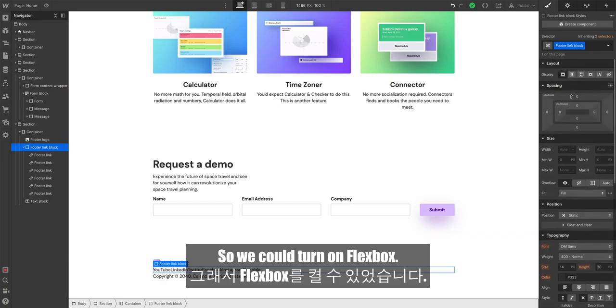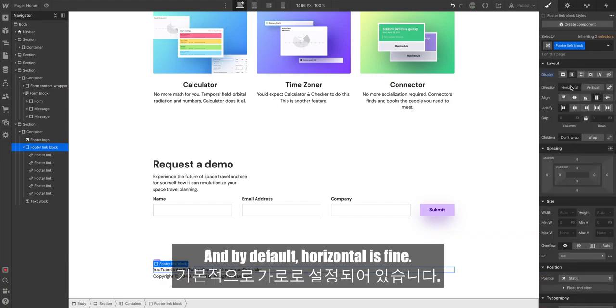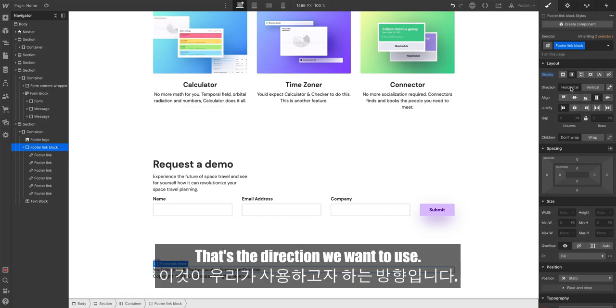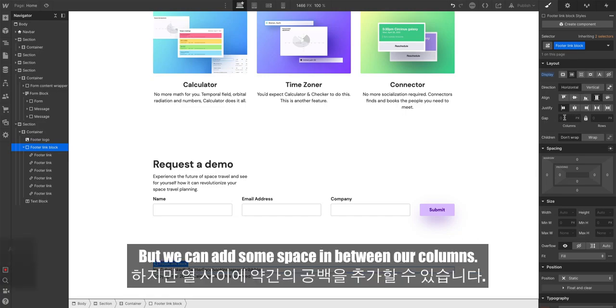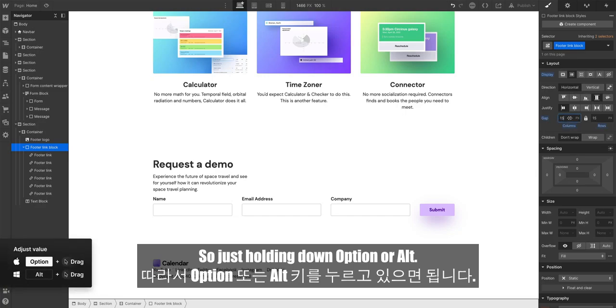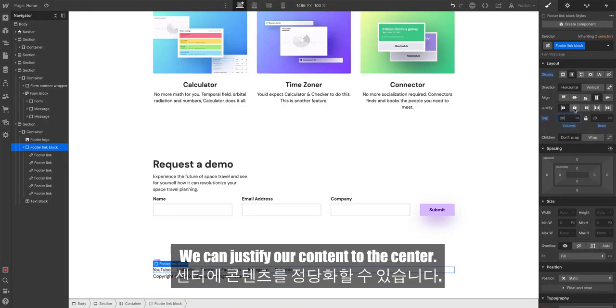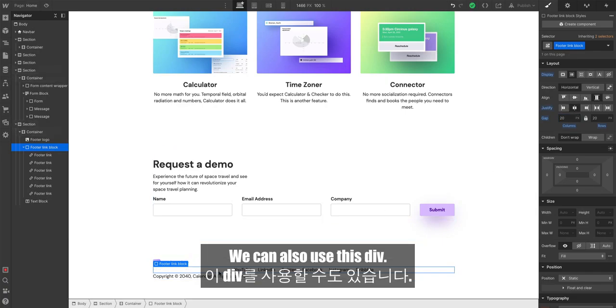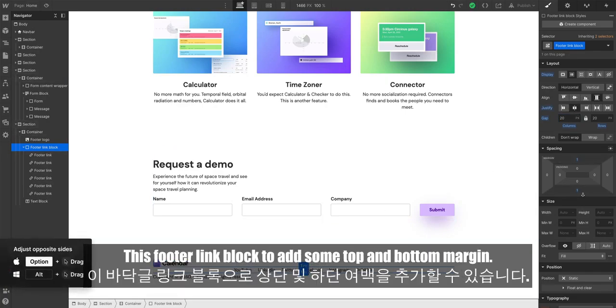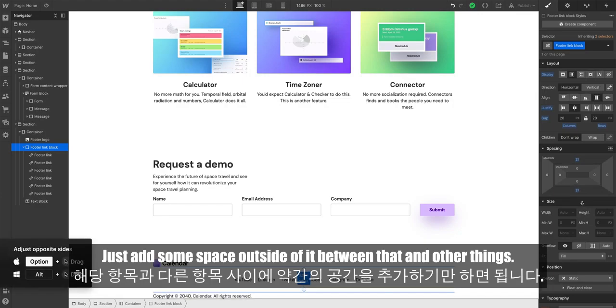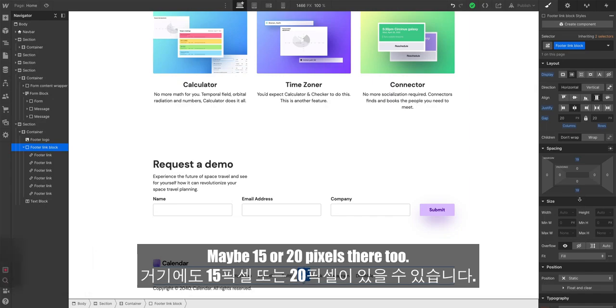So we could turn on Flexbox. And by default, horizontal is fine. That's the direction we want to use. But we can add some space in between our columns. So just holding down Option or Alt, giving it some space, maybe 20 pixels. That looks good. We can justify our content to the center. That looks pretty good. We can also use this div, this footer link block, to add some top and bottom margin. Just add some space outside of it between that and other things. Maybe 15 or 20 pixels there too.